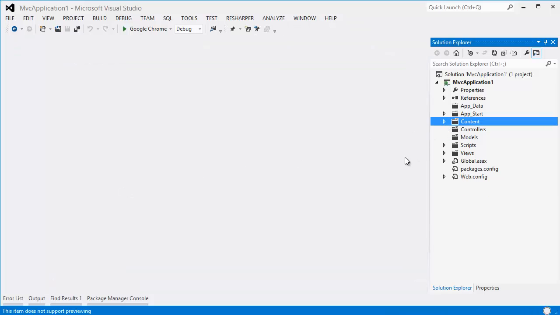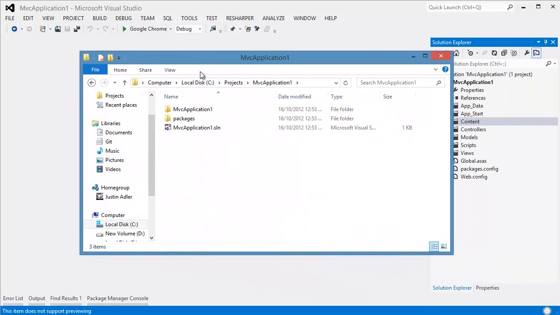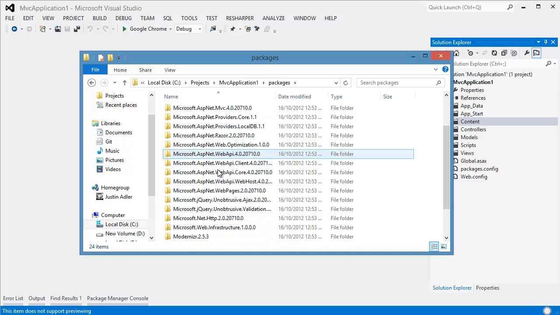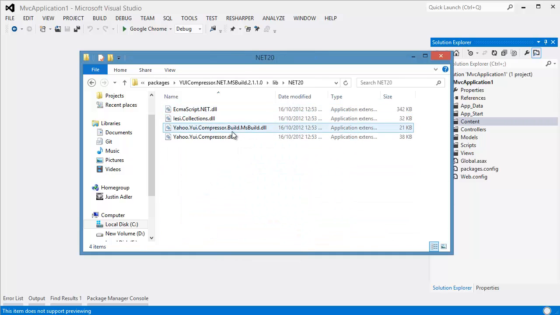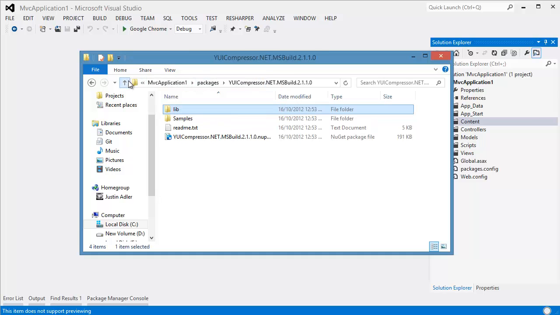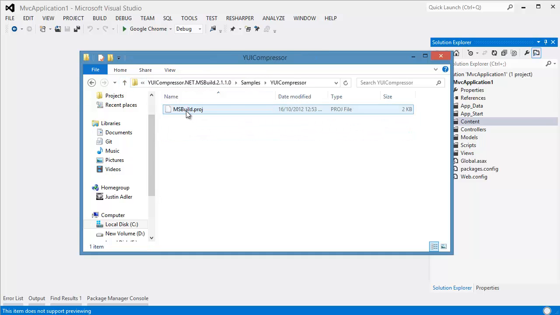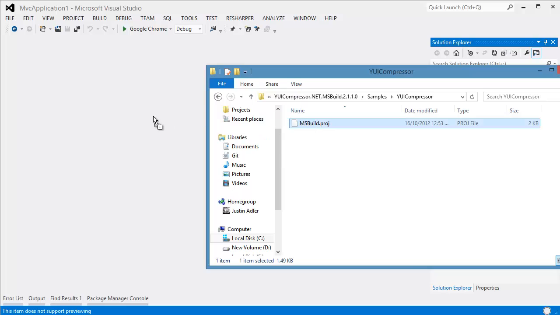Alright, so first, where are the DLLs that we have to use, and where is the sample MSBuild project file? So let's have a look here on the file system. So first of all, where are the DLLs? There's the packages. There it is there, and inside that's the lib, .NET 2.0, and there they are there. Please take note of the path where they're found. Now let's look for the sample. Also take note of the path.